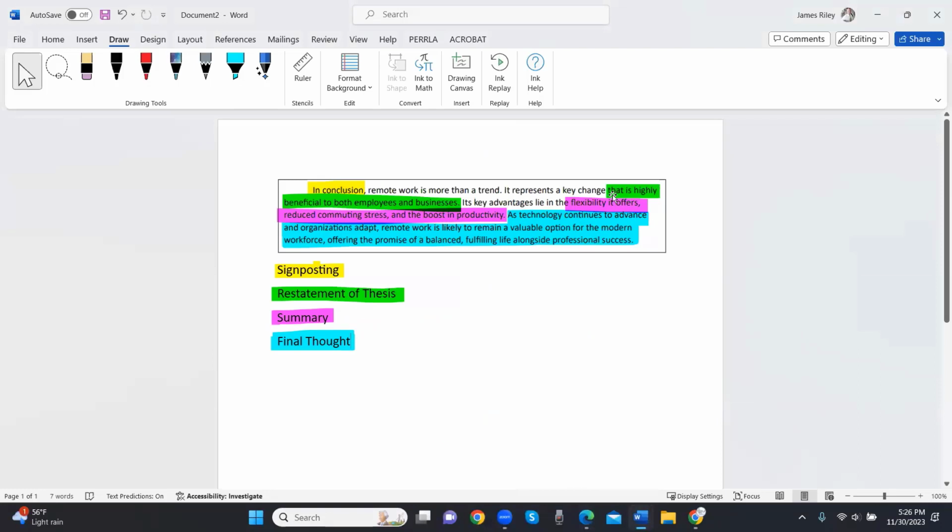So if we come back here, we can see, in conclusion, remote work is more than a trend. It represents a key change that is highly beneficial to both employees and businesses. So I just restated that thesis, and I changed the wording a little bit. I used businesses instead of companies. That's always a good idea. If you can change the wording, it helps to make your writing more fluent. If you can't, if you simply feel you need to restate the thesis, that's okay too.